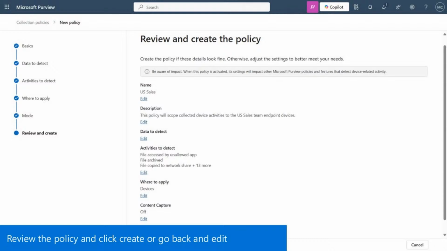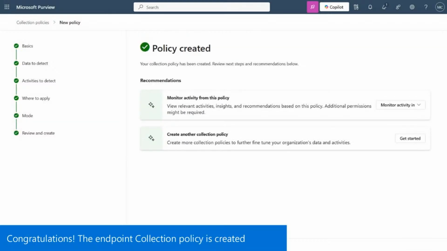Once we're done creating our collection policy, we'll be sent to the review panel where we can review all the settings. We can go back and edit anything that we need to do. And then once this policy is created, we'll see some recommendations from our other modules recommending to maybe monitor this activity or create another collection policy.